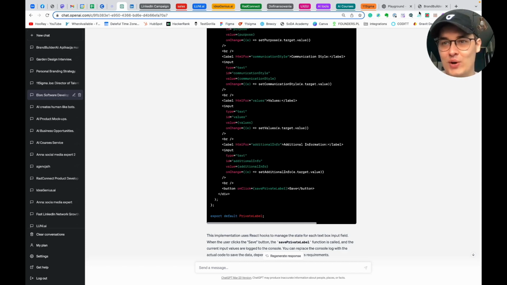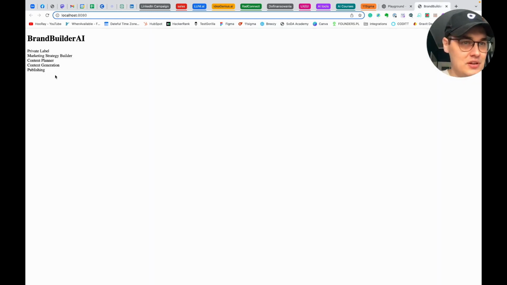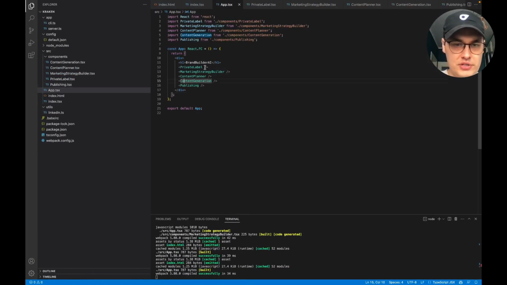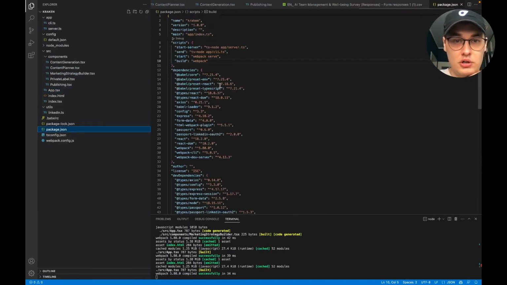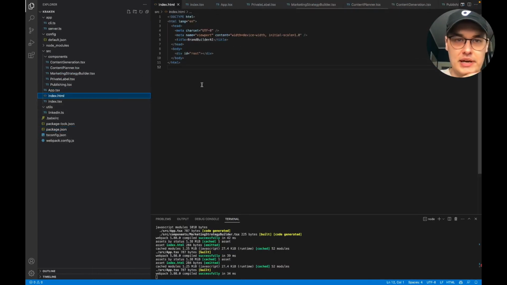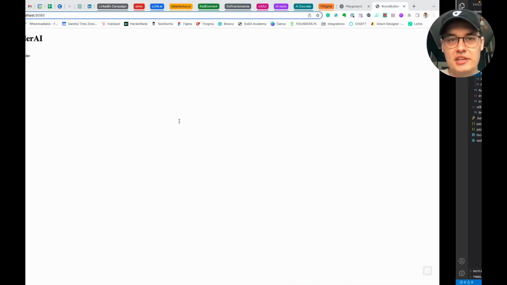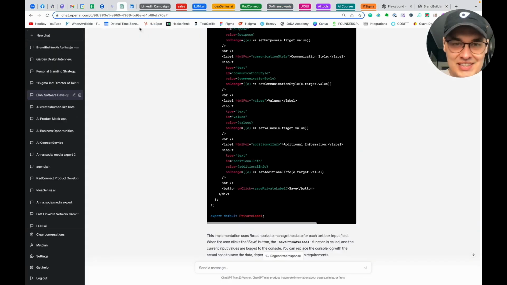So I'm already here. It built a simple scaffolding of the project. As you can see, all of this was actually generated by AI. All of this simple stuff. I'm just sitting here, copying and pasting.